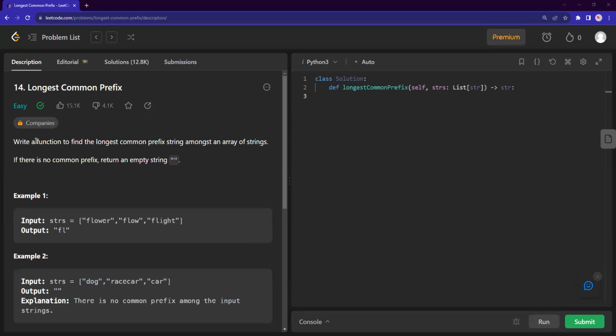So the question expects us to write a function that will find the longest common prefix amongst an array of strings. So prefix refers to the first few letters, the letters from the front.